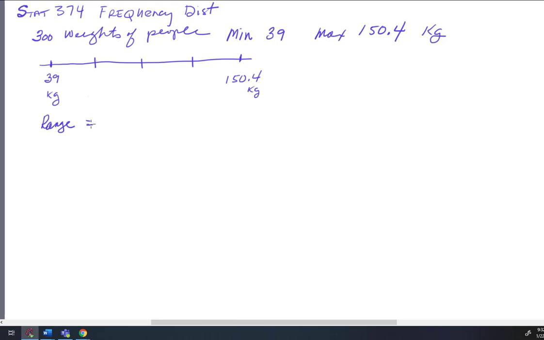And the range is a statistic because I'm going to compute it from a sample. My sample of 300 will have a range of the max minus the min. So it would be 150.4 minus the minimum, 39, and that would be 111.4, and that would be kilograms. All right, so the range is 111.4 kilograms. So whenever I decide where these breakpoints are going to be, I just have to make some decisions.